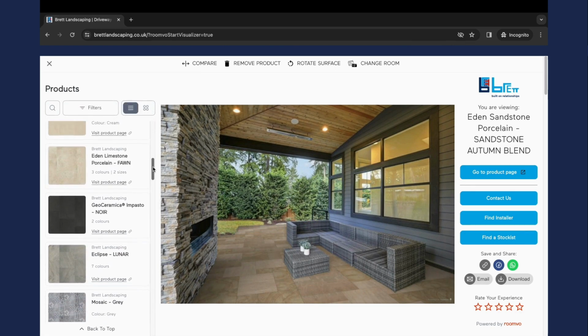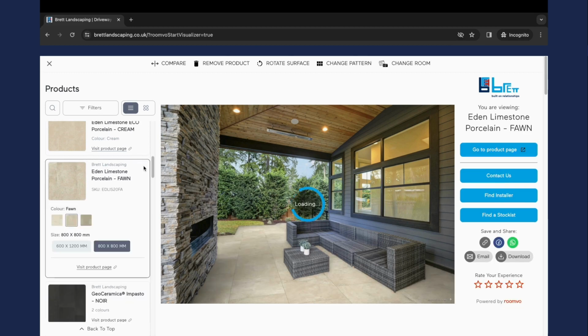Many ranges have different plan sizes available. In this demo, we have selected the Eden Limestone Porcelain. You will see here that you can toggle between the two options, allowing you the opportunity to see which of these suits your outdoor space best.